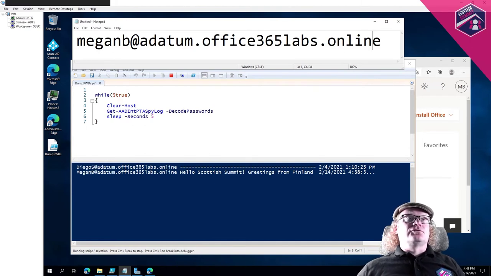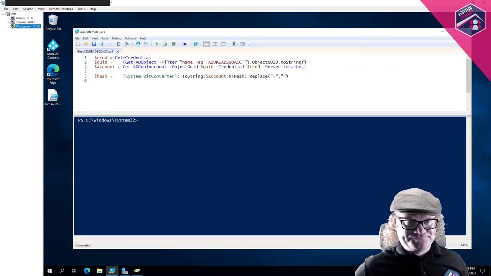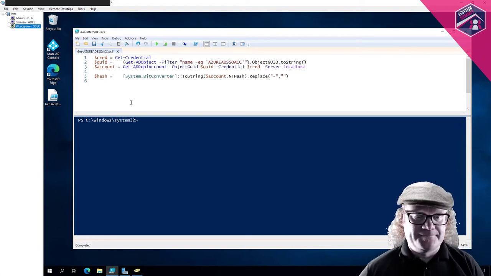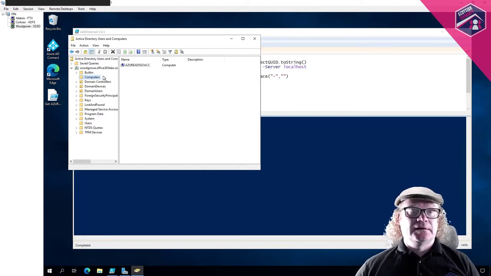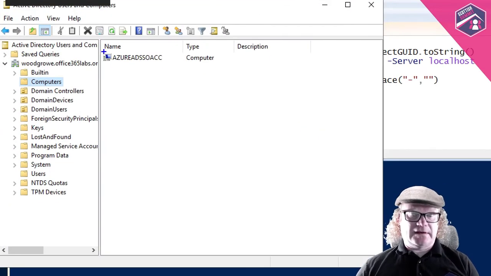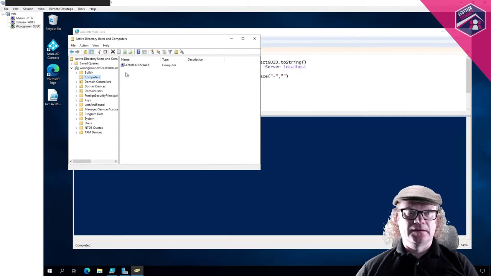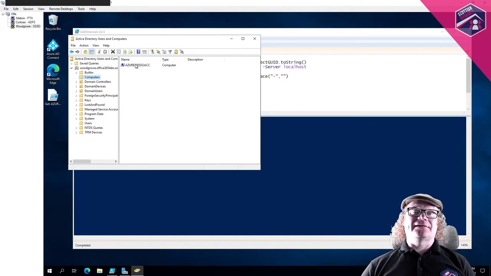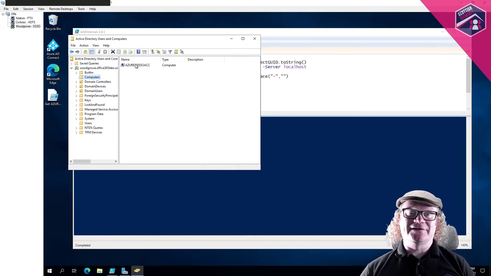So now we're going to go to Woodgrove. Let's start by opening Active Directory Users and Computers. Here in the Computers organizational unit, you can see there is the computer account called AzureADSSO. That's the computer account, and now we need to get the password of that particular account. Well, actually the MD4 hash; we can't get the actual password, but the MD4 hash will do.